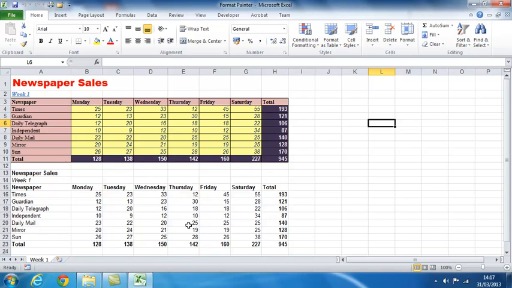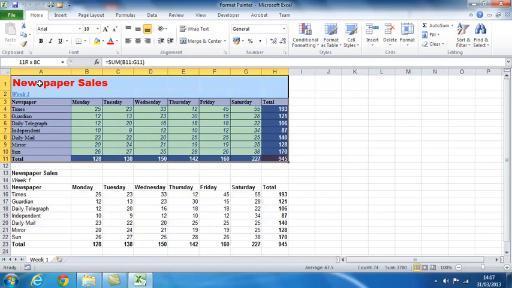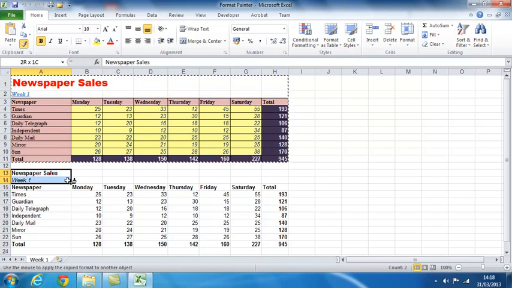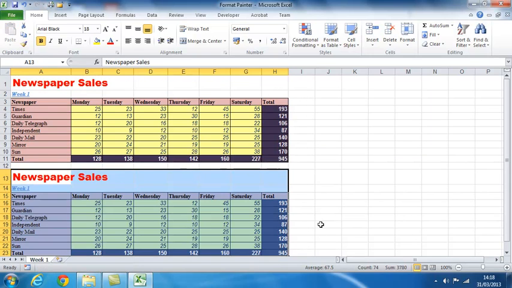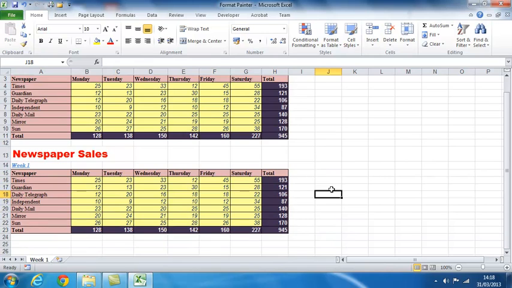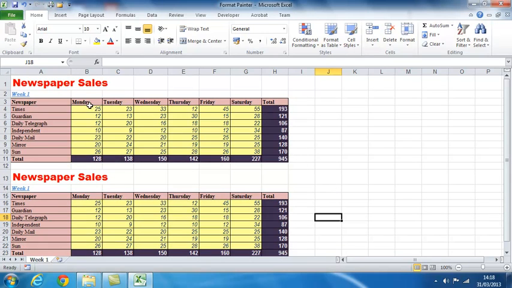So now what I'm going to do is apply all of this formatting all at once. And to do that, all we need to do is to select the entire area that we want to copy the formatting from. Click on the format brush once, and you'll see that the marching ants have surrounded the entire table that we want to copy. Again, the format painter brush has come next to my cursor, and all I'm going to do now is to highlight the entire table at the bottom here. And this time when I release the mouse button, all of that formatting is applied at once. So that's how we use the Format Painter in Excel 2010.